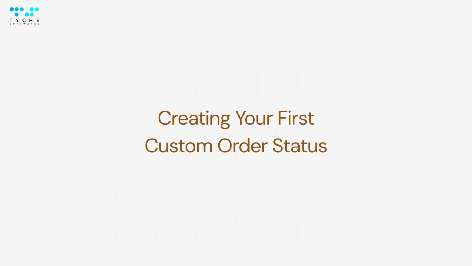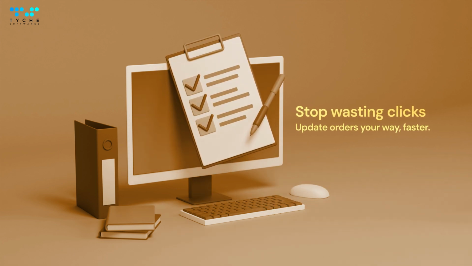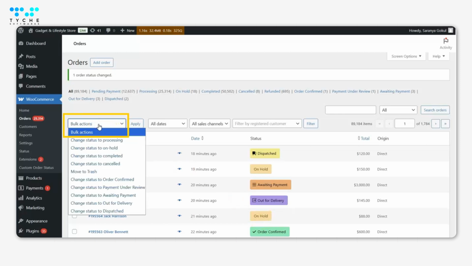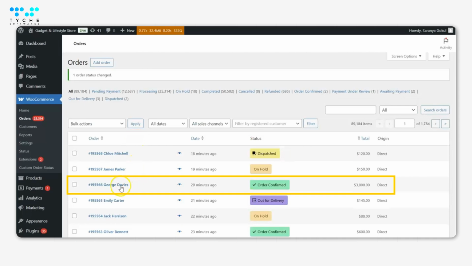Next, let's see how easy it is to apply it to your orders. Stop wasting clicks. Update orders your way, faster. With custom statuses, you're not stuck with WooCommerce's default order flow. From the Orders page, assign your custom status to one order or hundreds in seconds using the Bulk Actions menu. Prefer a one-on-one update? Edit an order, pick your custom status from the dropdown, and watch its icon and color pop instantly on the orders list, so you always know where it stands.